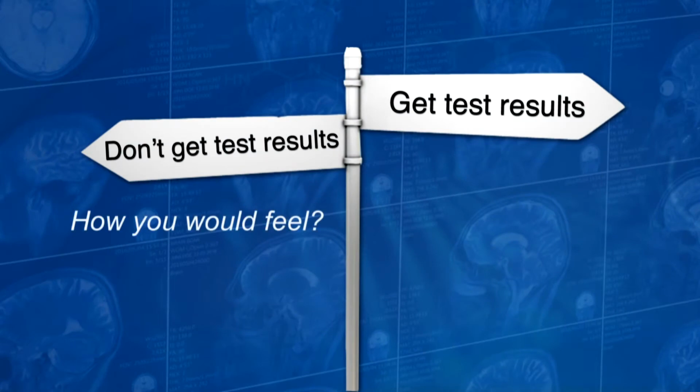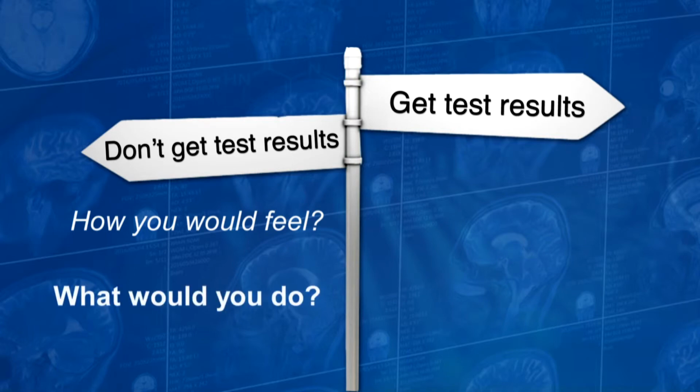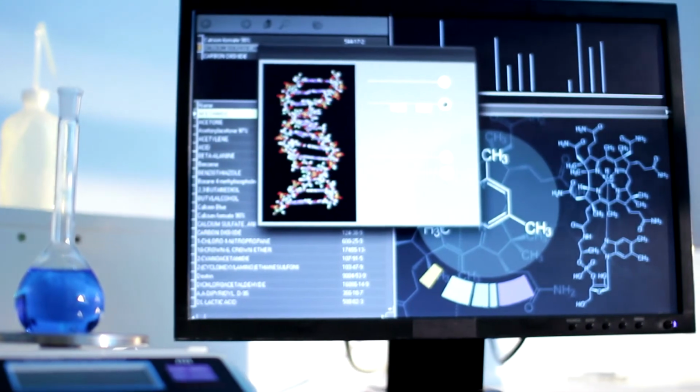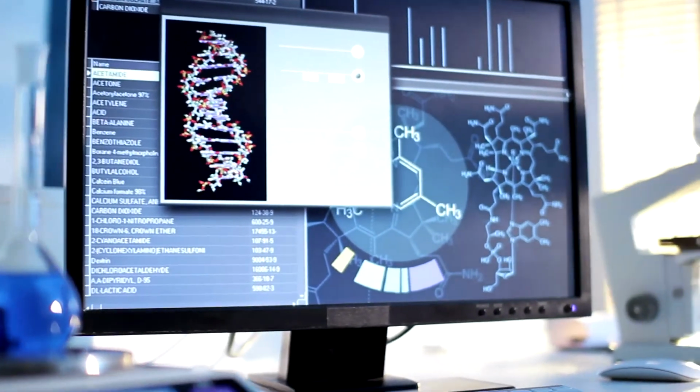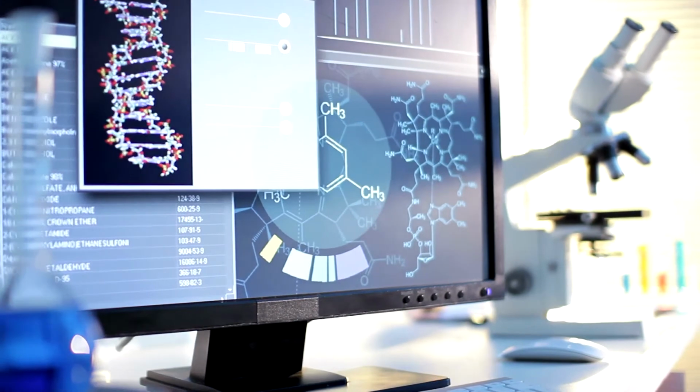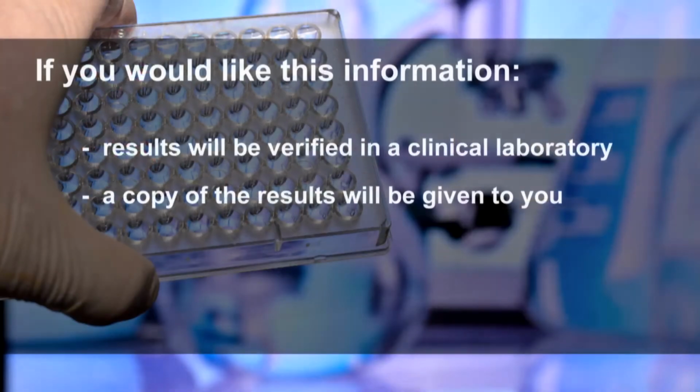It might be helpful to imagine how you would feel if you learned that you do have one of these mutations. What would you do? Who would you tell? If we find a mutation in one of these 6 genes from our research testing, and you have told us that you want this information, we will verify the result in a clinical laboratory and give you a copy of the report.